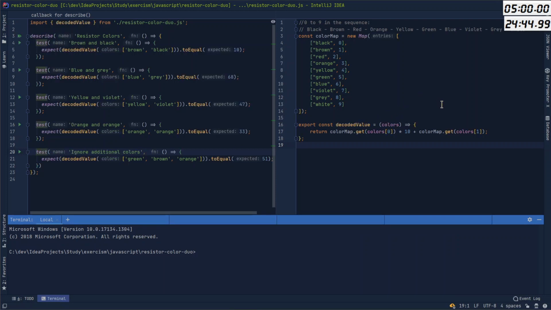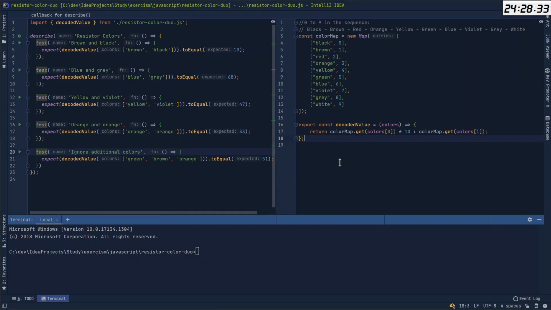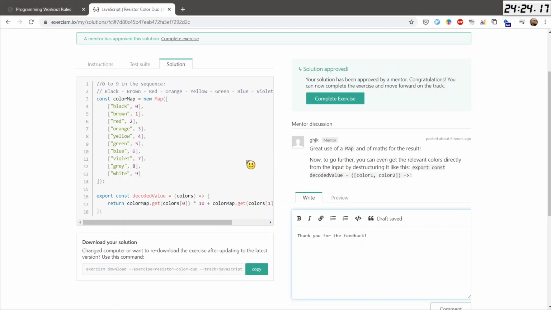So, what will I do now? Maybe I can move this time out of the frame. Keep this. Okay, now he told me that I could do export const.